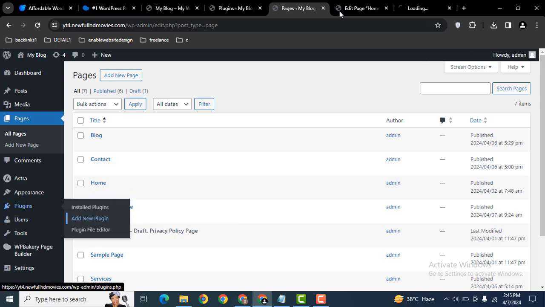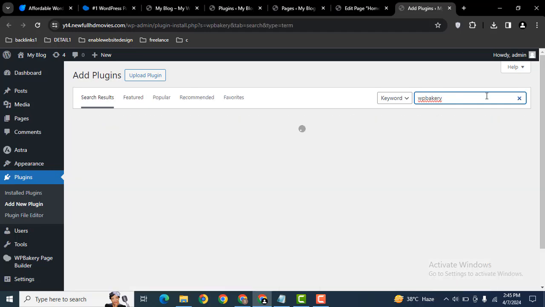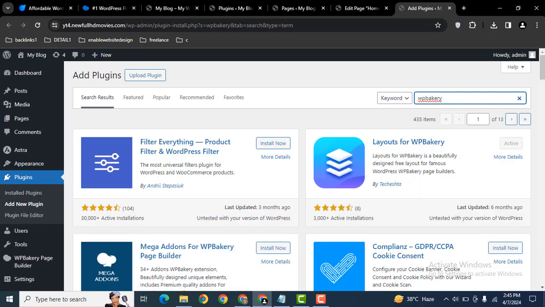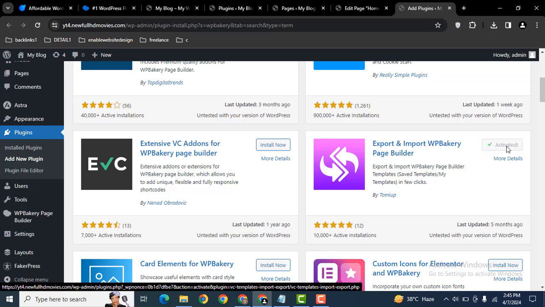Now let's install a plugin. Search for the keyword WPBakery, then scroll down. Here you can see this is the plugin, just install it, and after that activate it.